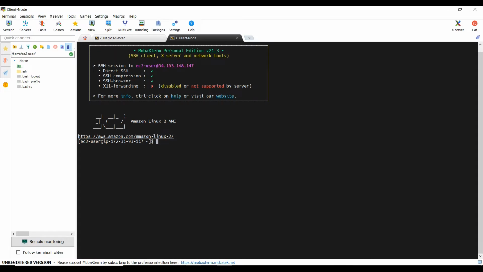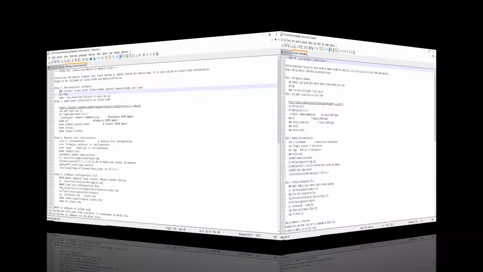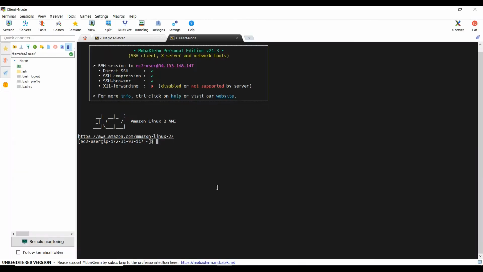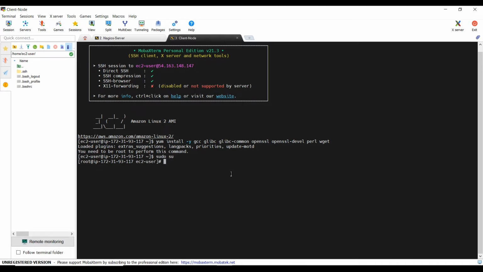So let's start the configuration. As per the steps, we need to install some prerequisite software on our machine. I will just copy this command and paste it into the client node machine. It is saying I need root permission, so let's switch user with sudo su, and then again I will paste the same command.